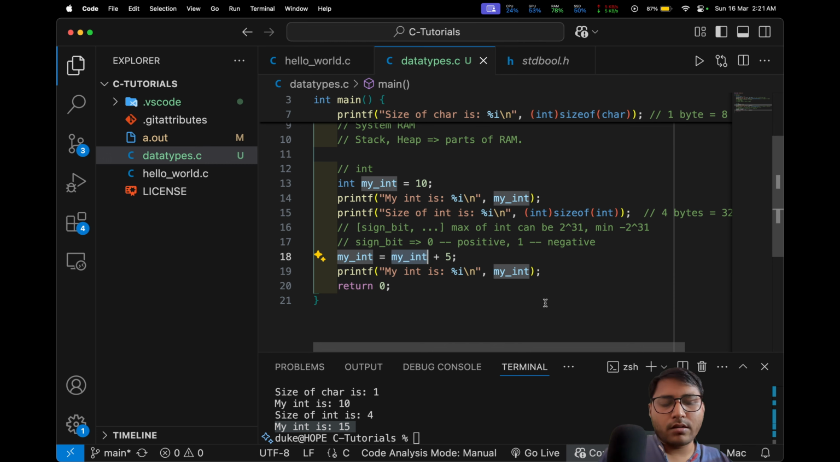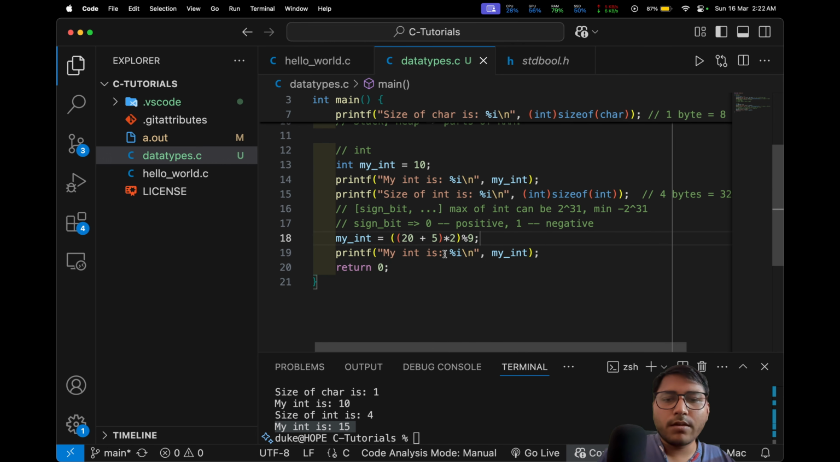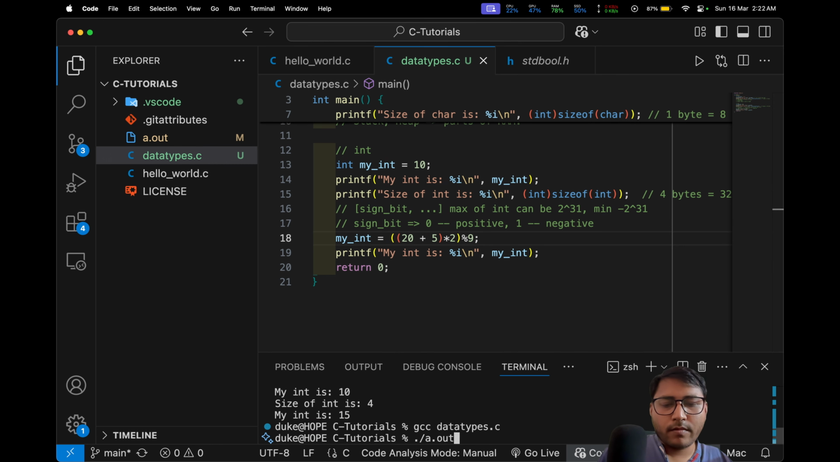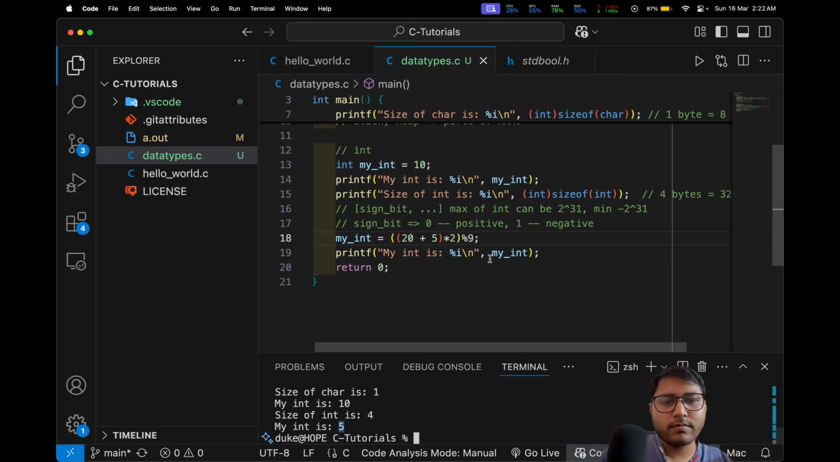So I can put some other values also. With integers I can also do multiplication, division, and all the mathematical operations, modulus. So I can take a modulus of this whole thing, so let's say modulus 9. This will give me an integer in fact. If I build and run this, see, this is our answer. So this integer can be used for arithmetic operations and all.